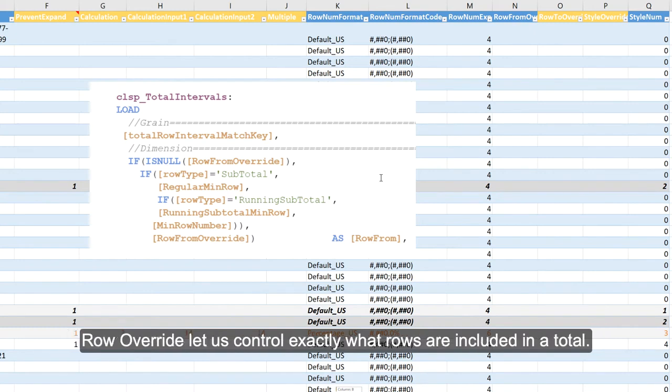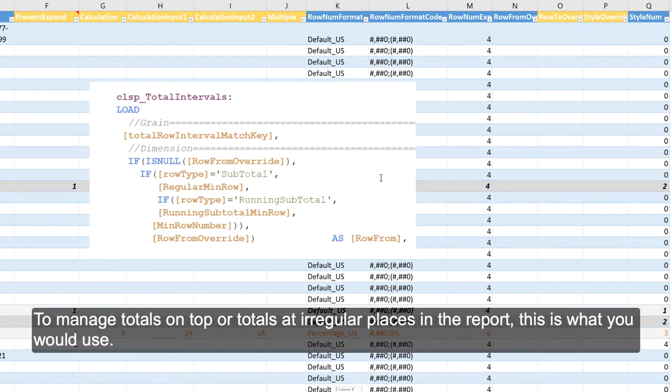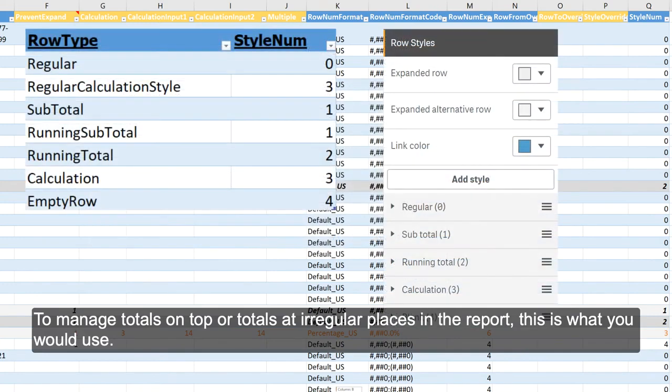Row override lets us control exactly what rows are included in the total. This setting overrules the row type setting in the script and connects the row to any interval of rows. To manage totals on top or totals at irregular places in the report, this is what you would use.